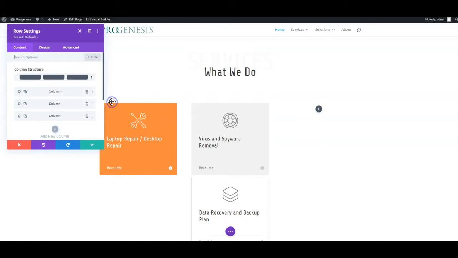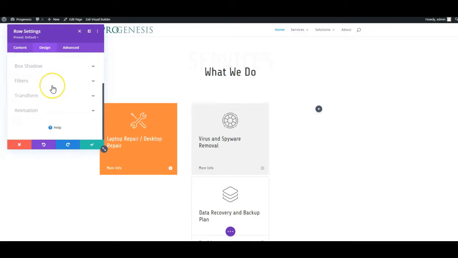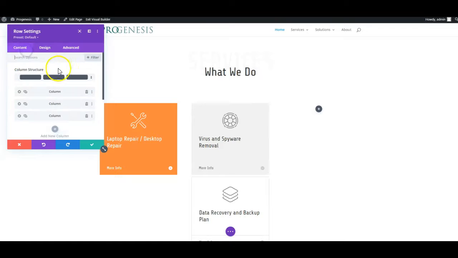You can also click in on the cogwheel settings, and you can choose a number of settings for these rows. You can choose under visibility on advanced whether or not to show this on a mobile phone screen. So perhaps the content here doesn't fit on a mobile phone, so you click disable on a phone.